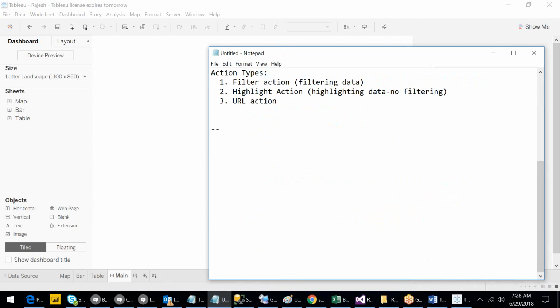So, extension: integrating third-party applications inside the Tableau dashboard. Clear?